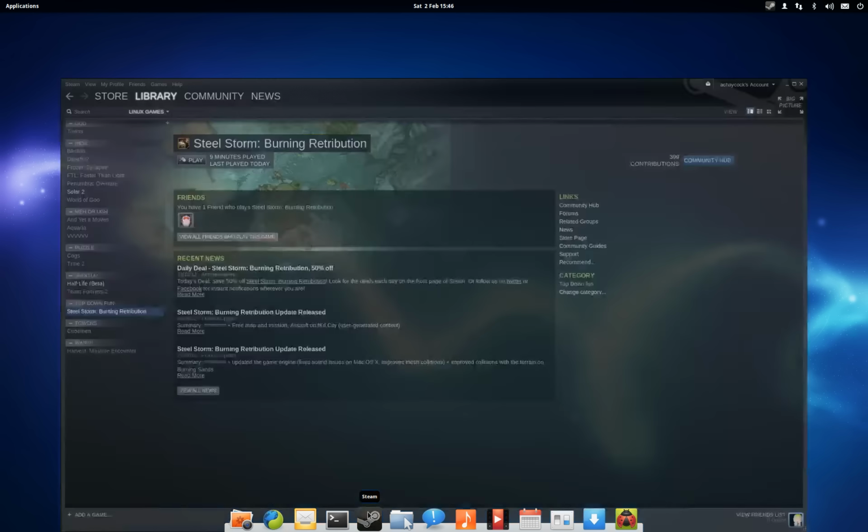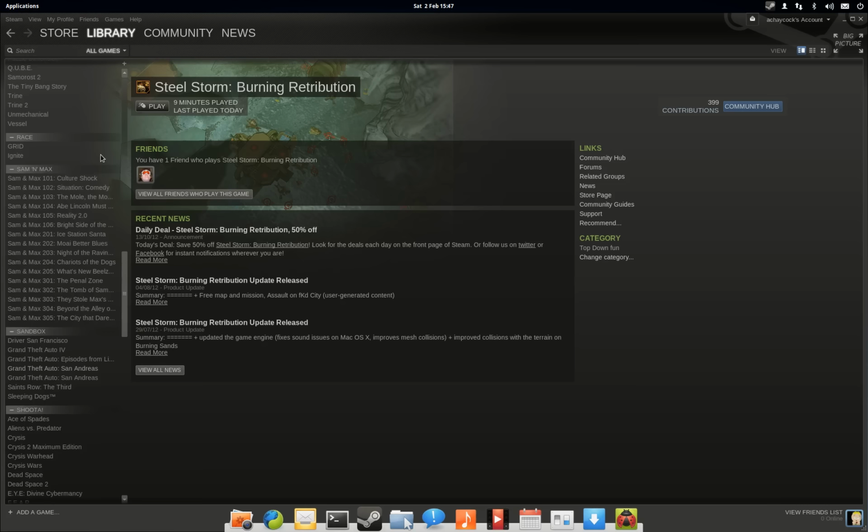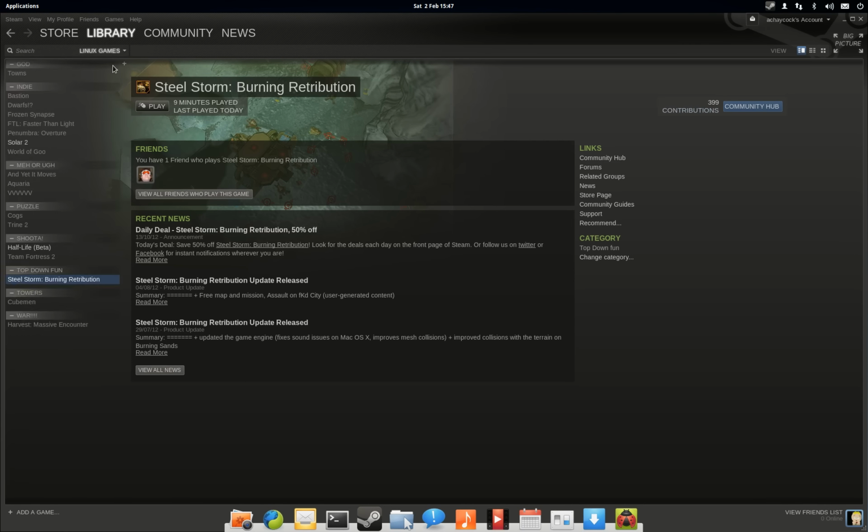Now, the first thing I noticed was this little bit here where it's highlighting Linux games, and that's probably one of the first downsides to look at as well, because out of a library of around 200 games, which we can see here, you've got all of 18 games that are able to run in Linux.